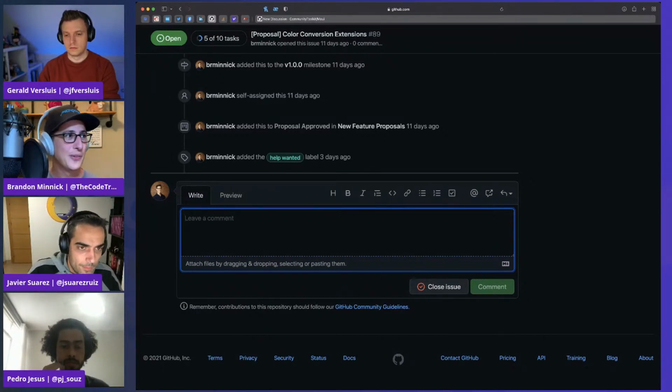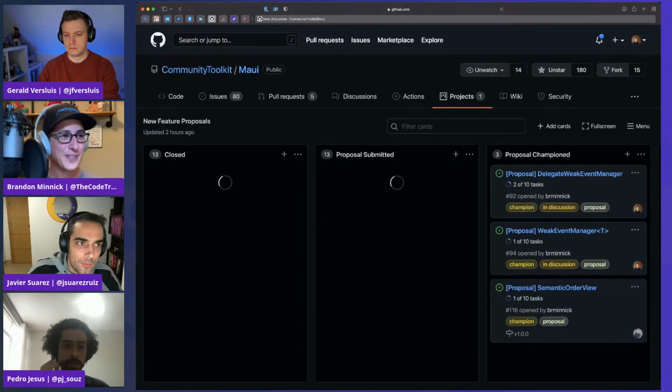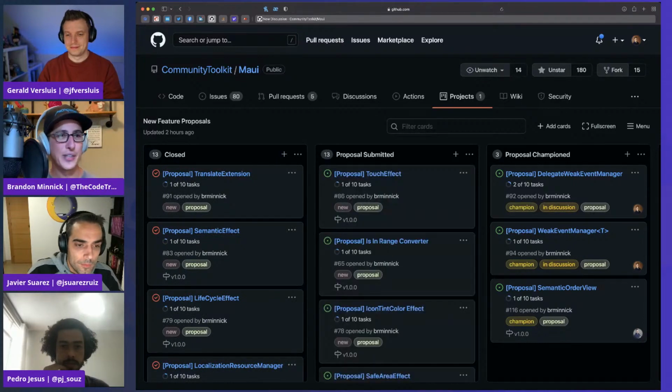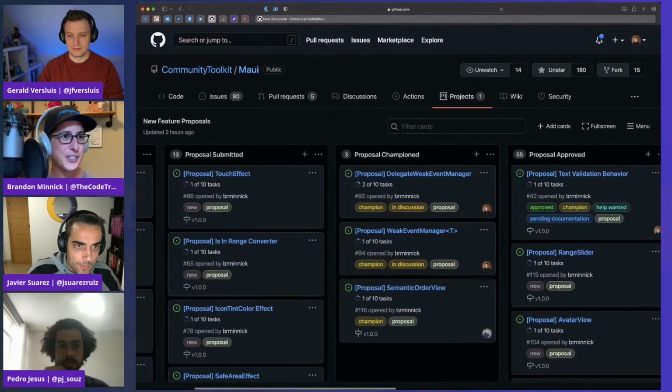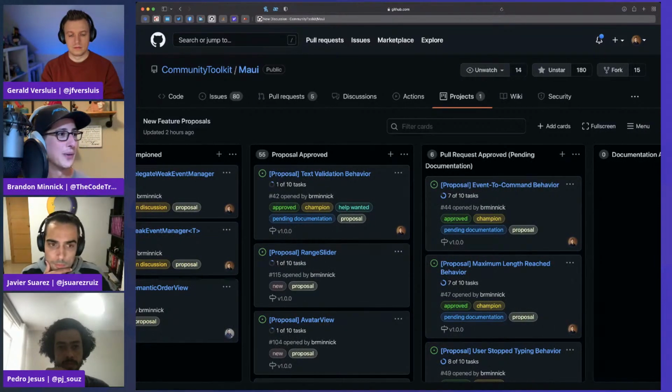You can write the code, open it up. And once the pull request is done with the unit tests, the samples, the documentation, then we move you to the next state in the flow. So once it's been approved, then we'll get that pull request in, we'll get the pull request approved.